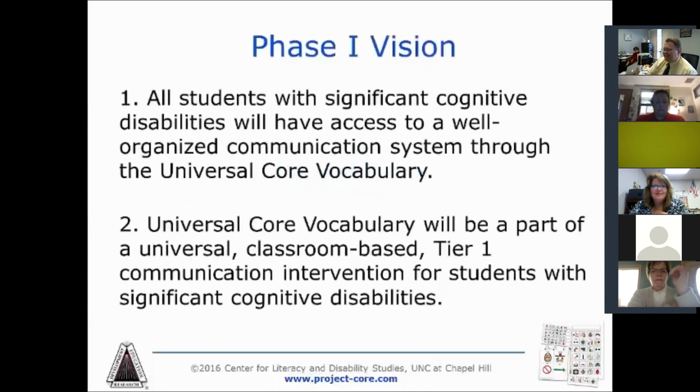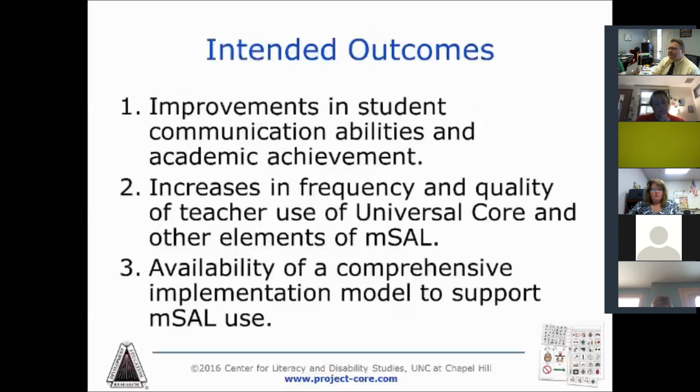Our vision is that all students with significant cognitive disabilities will have access to a well-organized communication system through the Universal Core Vocabulary. And the Universal Core Vocabulary will be a part of a universal, classroom-based, Tier 1 communication intervention for students with significant cognitive disabilities. This is just our vision for the first phase of the project. It is the vision for Tier 1 of EmSAL. As we move into additional phases, we will be developing Tier 2 specialized interventions and supporting teachers in using the System for Augmenting Language as a Tier 3 intervention.